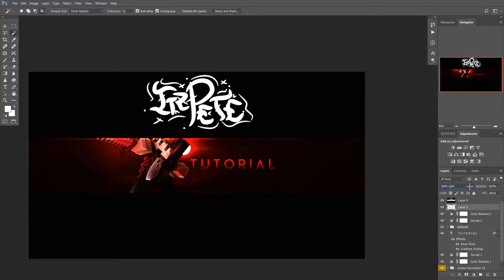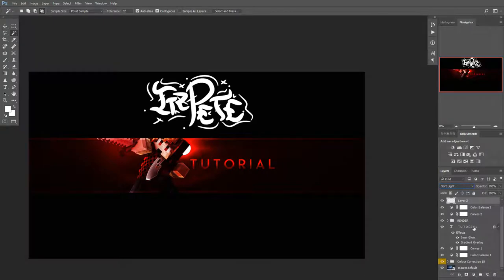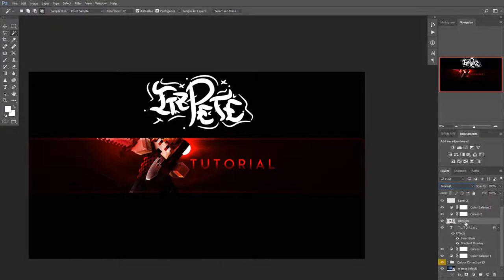You can use overlay or soft light. Since mine is really dark, I'll use soft light. If yours is a bright color, make it overlay. But since mine is a really dark banner color, make it soft light. And I forgot to mention this: go on renders, right click it, convert to smart object, so it's not on that anymore.